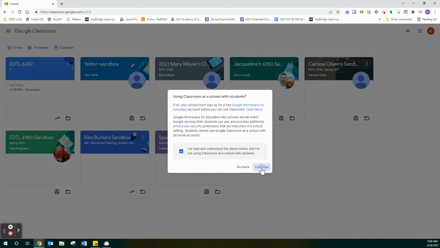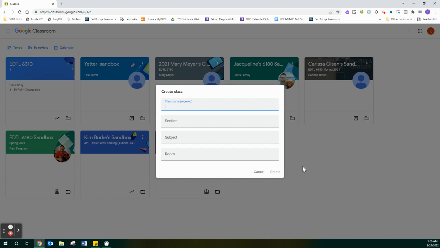agree to the terms and continue. And then we're going to name it, and I'm going to call it Burke Math. I'm going to do sixth grade math period. Oh, it gives me that option. Sorry, I'm a special ed teacher, not a classroom teacher. So that's a faux pas for me for sure.